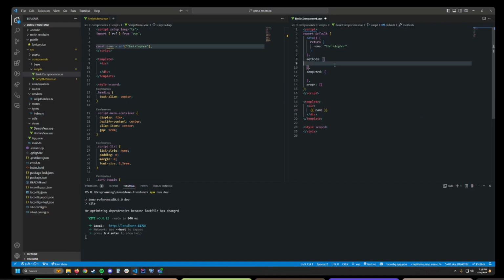If I want to refer to this in some method, I would use this.name, right? If I want to set it to something else. That's how I would access it in the options API.